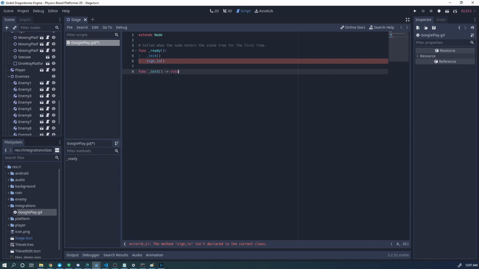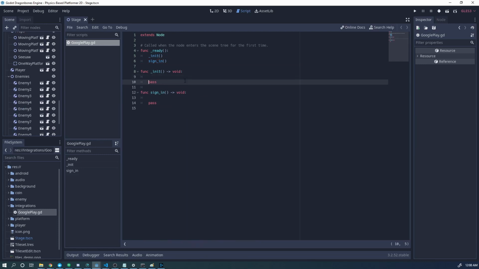Put it like this. And func sign in, void, pass. Okay. That got rid of the errors.